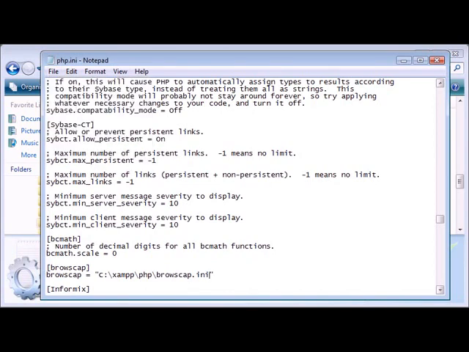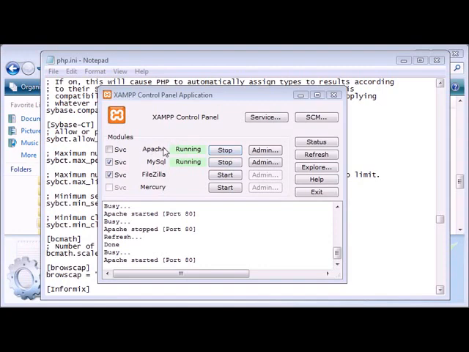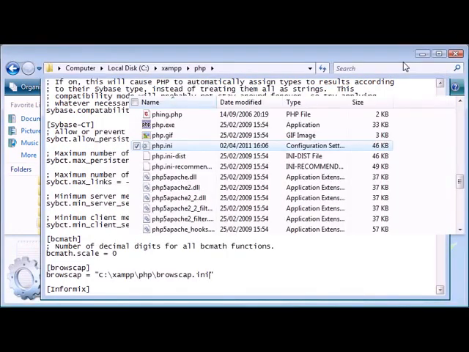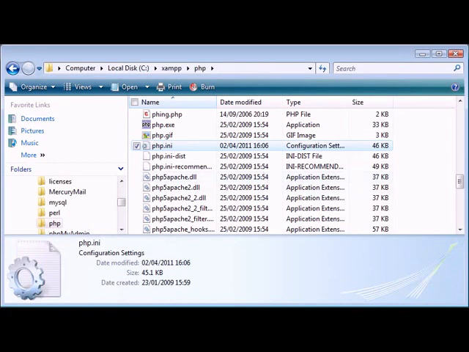Now what we need to do is we're going to open up our control panel for XAMPP, and I'm going to stop our Apache service. So I'm going to click stop. Now that's stopped, and I can restart it now. So our php.ini settings have been initialized by our reset of this.